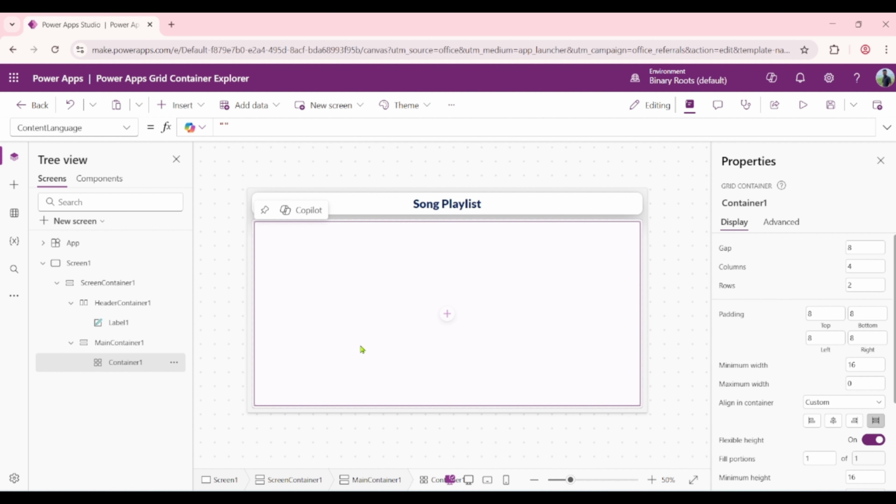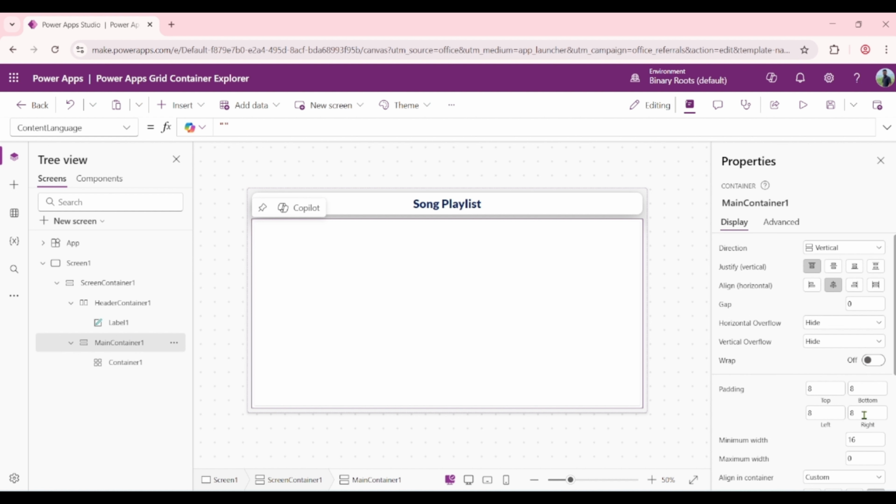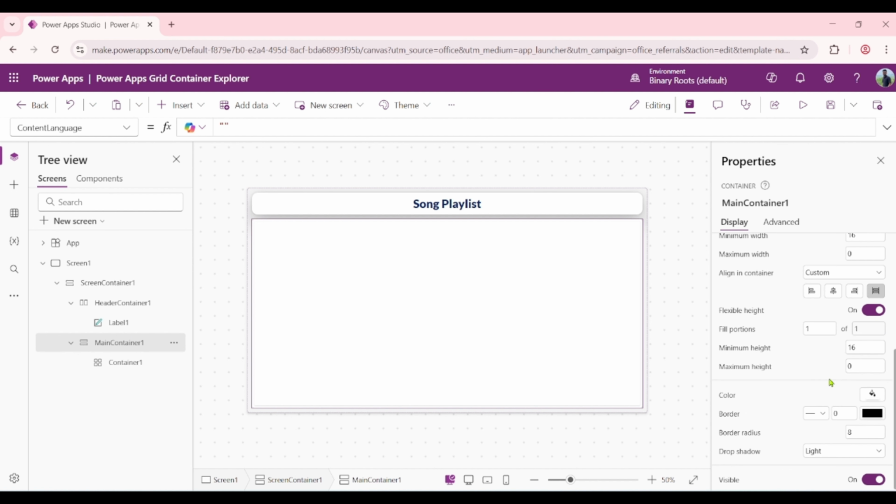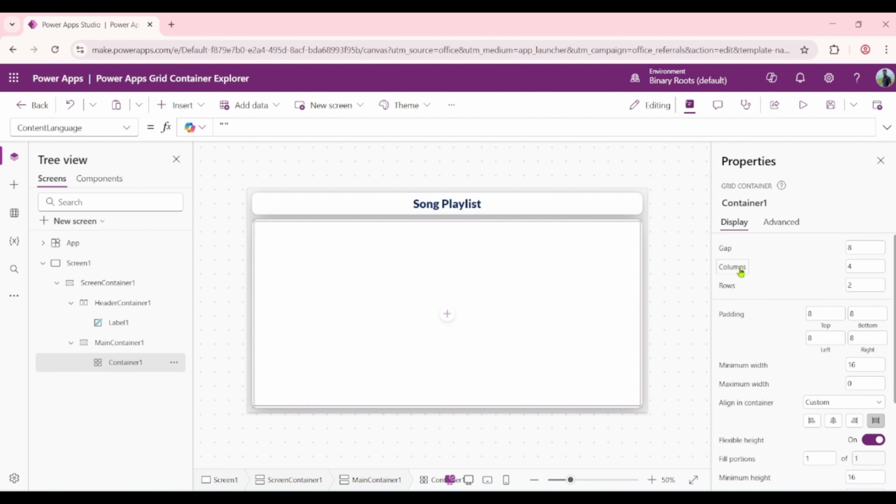So before adding the control inside the grid container, I want to give the radius to this main control. I simply select it. I just give this 20. I also add the drop shadow extra bold. Okay. Now in this grid container, I want 4 columns and 2 rows, which is selected by default here.